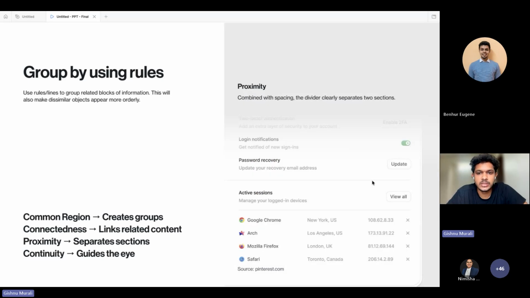The next thing is the proximity. Proximity means that they are combined with spacing. The divider clearly separates two sections. In the example, we can see the password query or login notification is a completely different group, and the active sessions is another group. But we can generate a separation only if we use the line here. So the line will create a complete visual treatment to generate the separation point. This is one we can use in any design to separate the information or the sections.